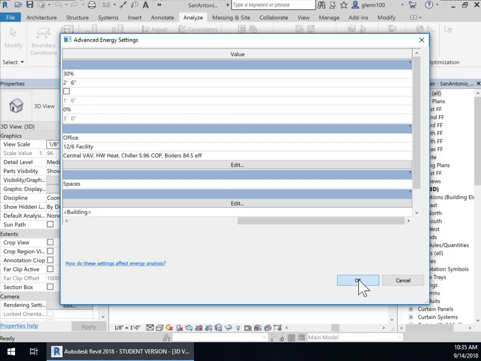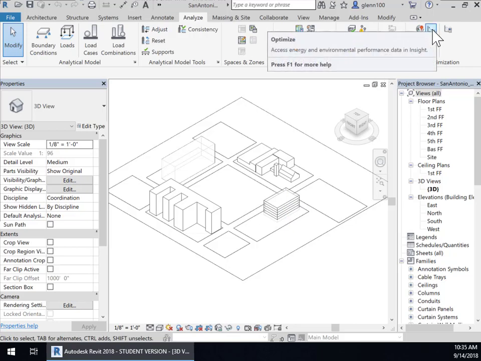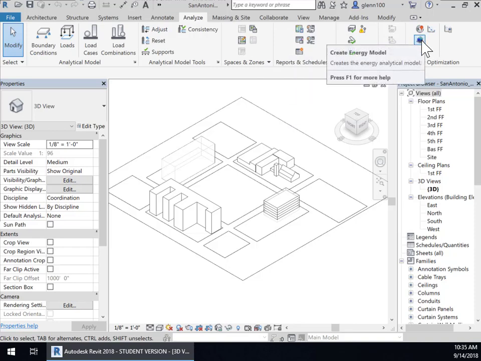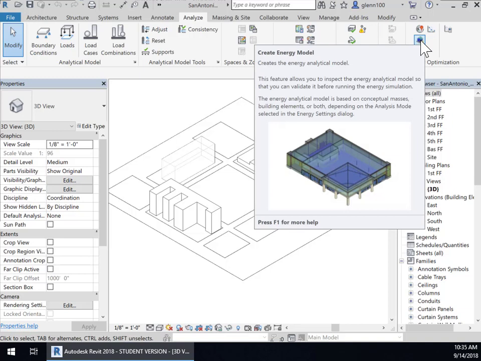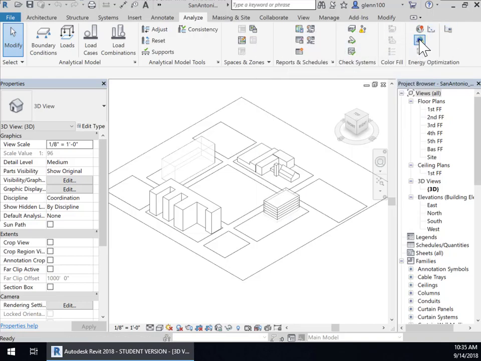Once we got that done, now we're ready to actually run our energy analysis. This is really a pretty short process. You'll see some more buttons here: Optimize, Generate, and Create Energy Model. The next thing we're going to do is create the energy model. Once we've got all these settings set, it's just a matter of clicking that little icon. And you'll notice there's a change.